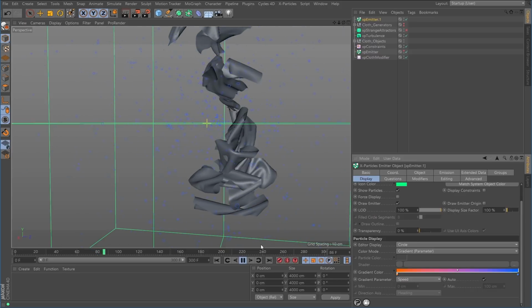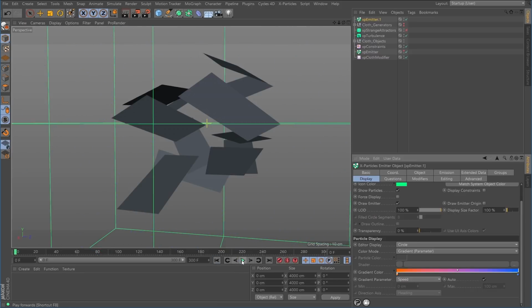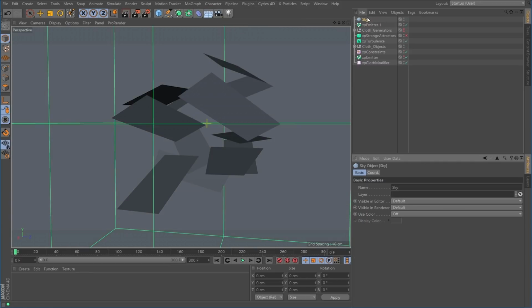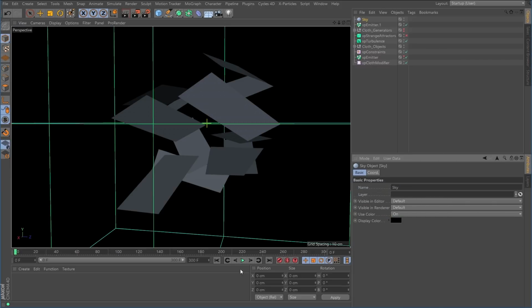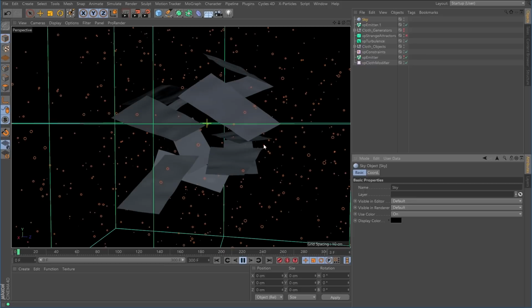Okay. I don't know if you noticed, there was a little bit of flashing there. Let's just bring in a Cinema 4D sky object, and I'm going to colour it as black, just so we can see these particles a bit better. All right, so let's just do that again. And let's just pay attention to these colours.